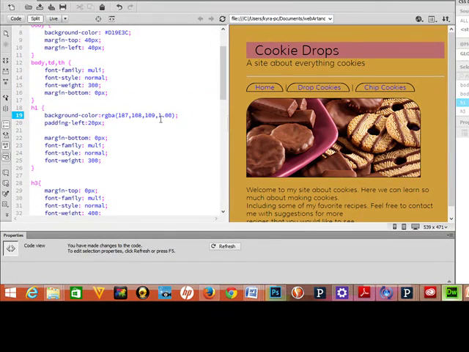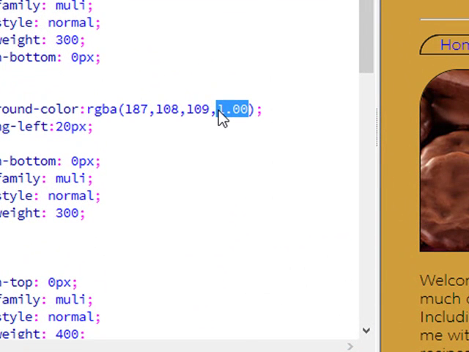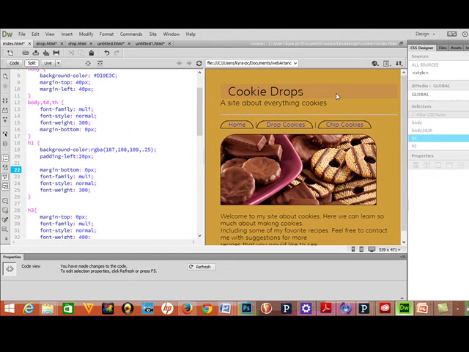And then let's just look at that example of, instead of 1, which is completely opaque, I'll put 0.25, and we can see how now that color is still there, but it's become much more transparent.